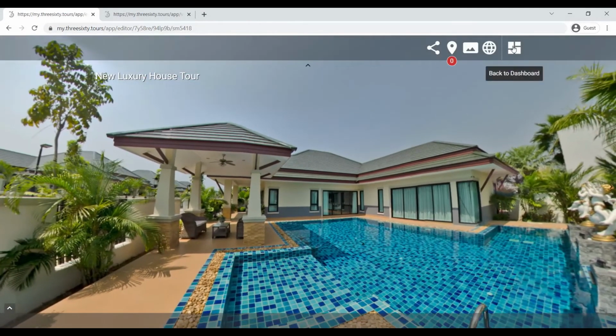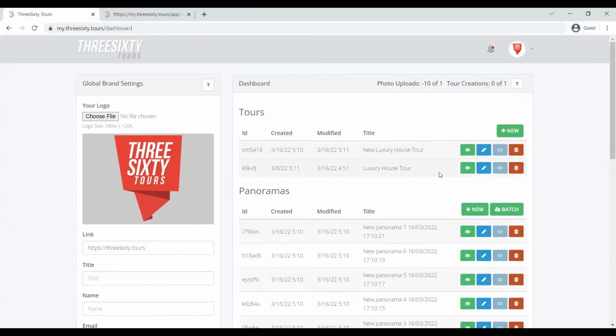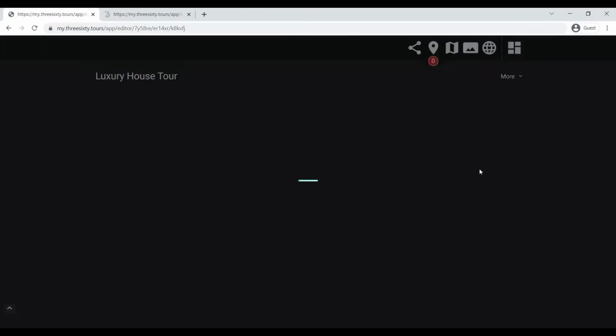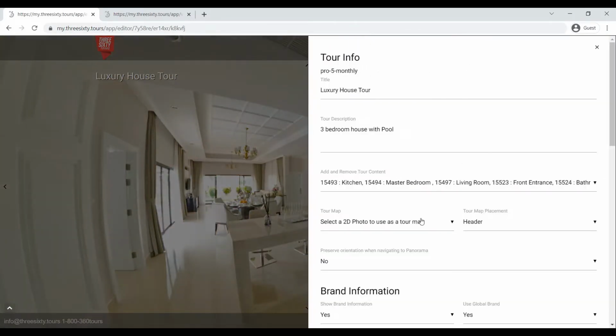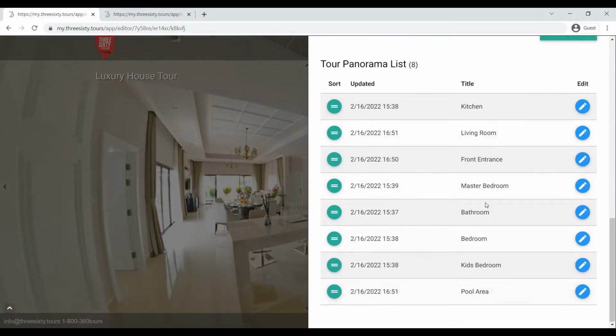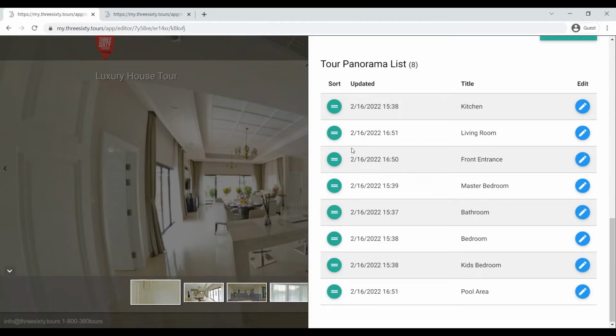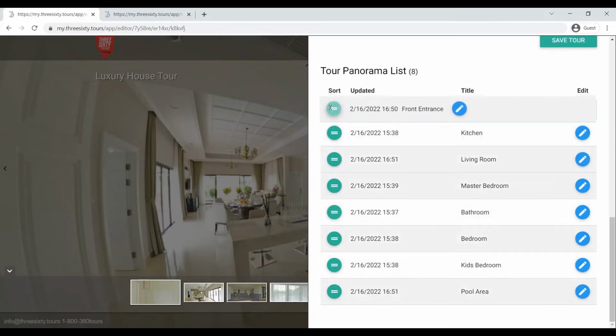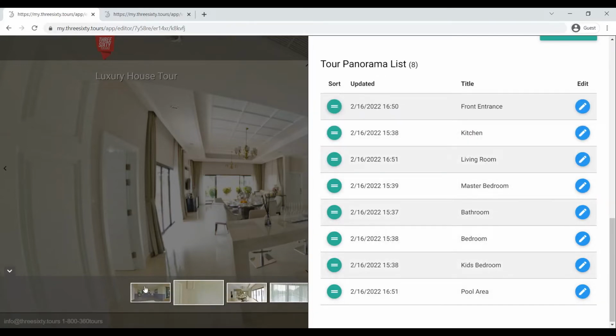Okay, so I've gone ahead and done that on another tour, on a similar tour, which is this one here. Let's go into it. So as you can see, I've uploaded all these panoramas. I've renamed them all. So this tour starts off with the kitchen. It always starts off with the first panorama here. Let me open the tray. I don't want to start off with the kitchen. I want to start off with the front entrance. So I'm going to grab this and drag it up. And that will make, as you can see here, the front entrance the starting point of the tour.